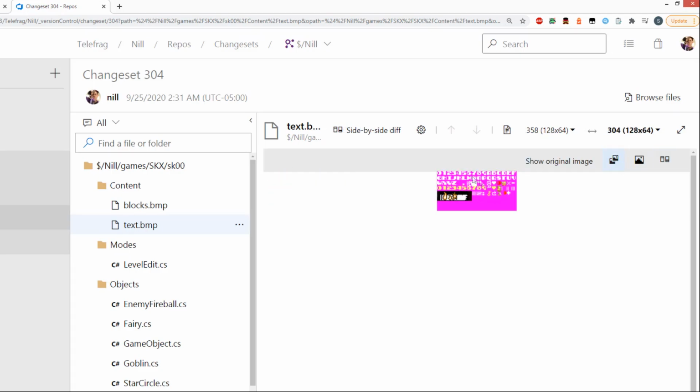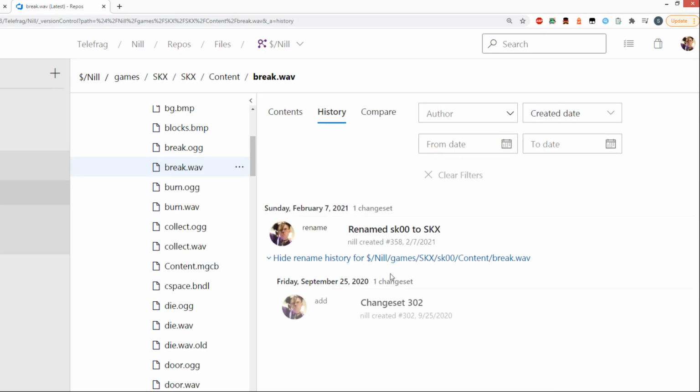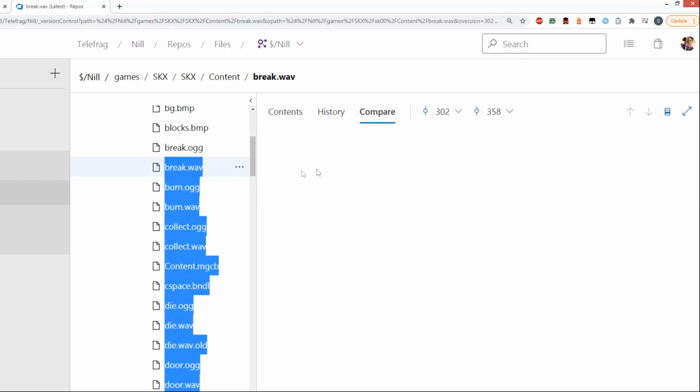This, I think, is a transparent overlay, but I'm not sure. What is that? A-B flip. Oh, I see. How do I do it? Do I do like that? Okay, I see. See how helpful this is? Even if I edit, hold on. Here's a WAV file. It can't possibly show me anything on the WAV file, but I can still see the history. I can still compare it, and it'll still tell me if the content is identical or not.